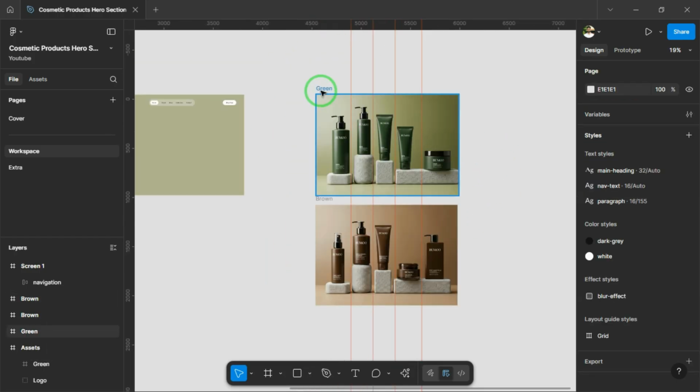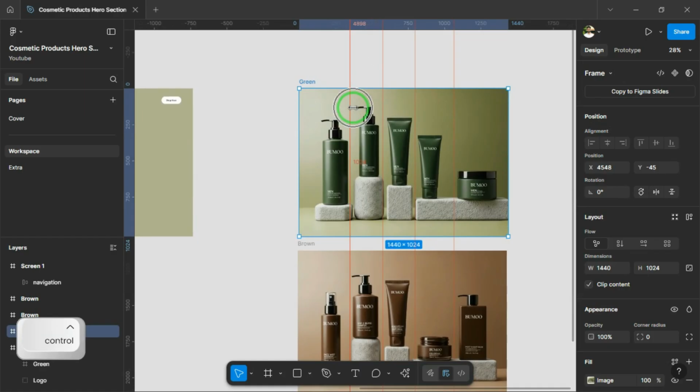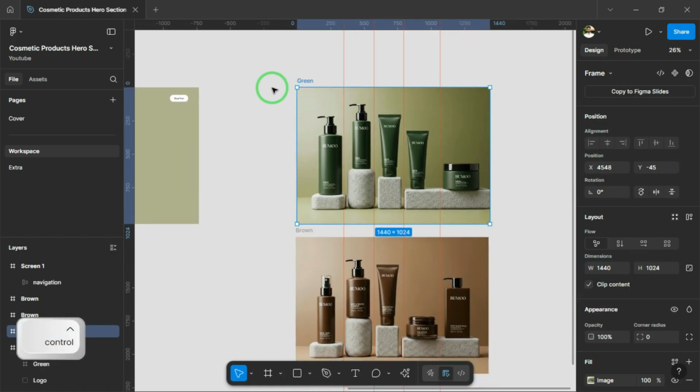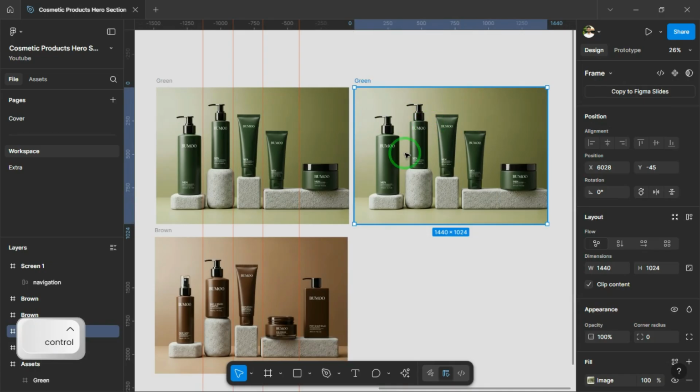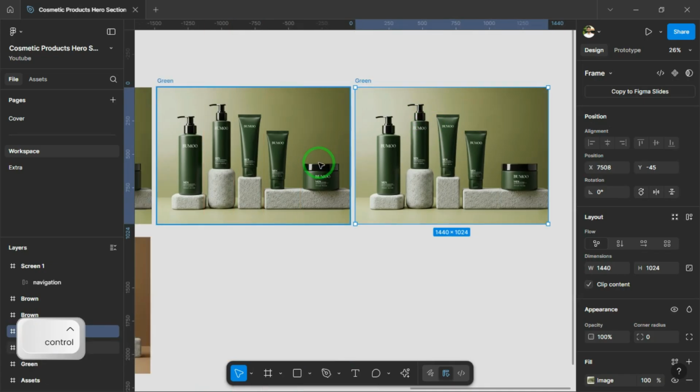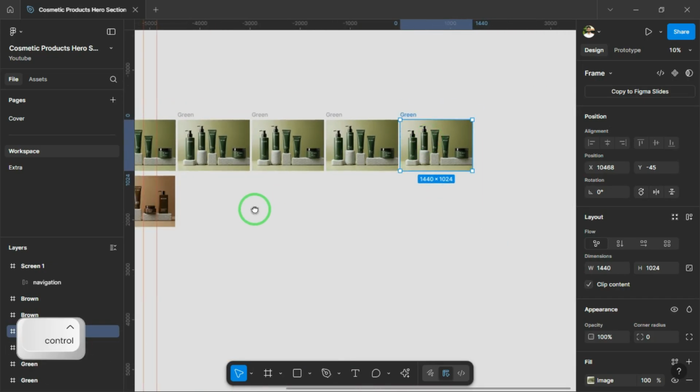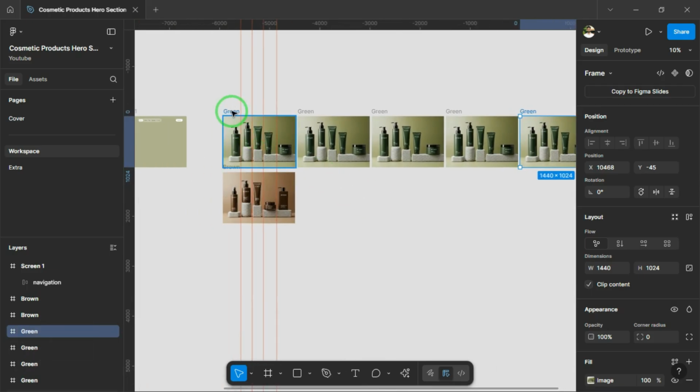Now what I'm going to do is duplicate both images 4 more times, so we have a total of 5 copies for each image. Next, I'll select all the images and align them to the left. This way, all of them are stacked, one on top of the other.